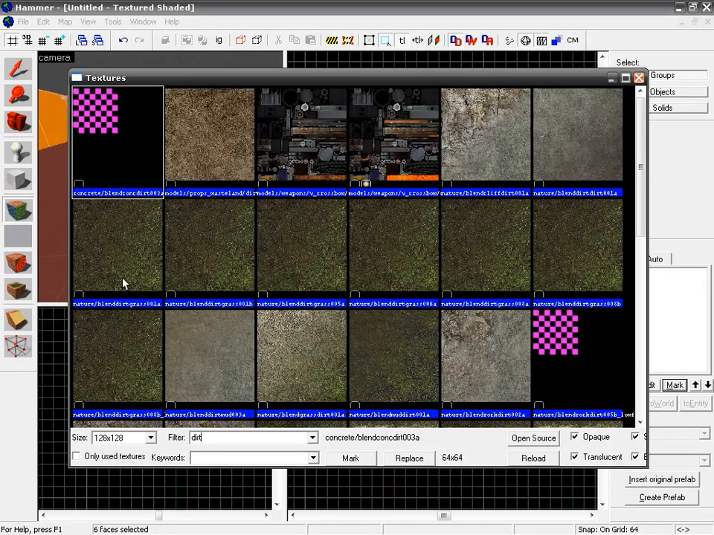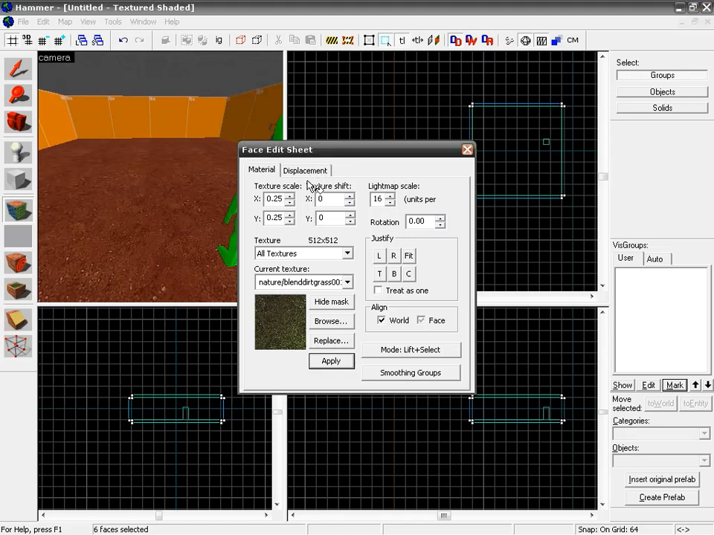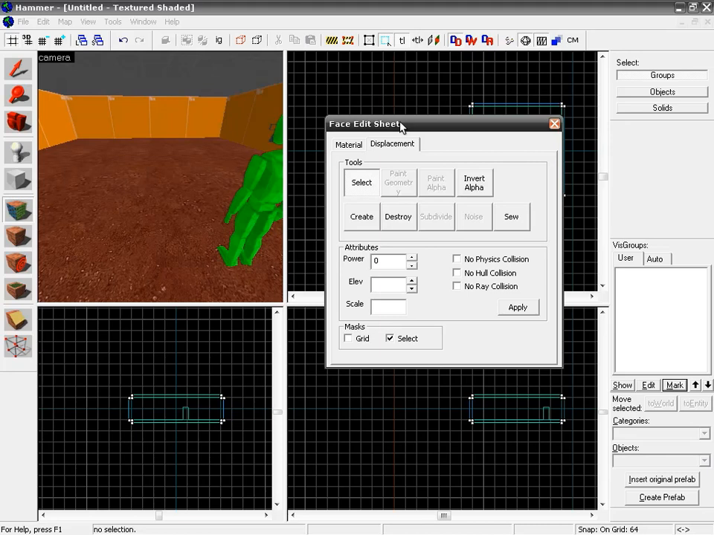But when you type dirt in the filter, one of the first dirt textures that come up is actually these blend textures, these blend dirt cliff, blend dirt grass. Let's choose 001A of blend dirt grass. We'll talk about what the blend portion of the texture, the material, does in a minute. And it has to do with displacement. So switch in your face edit sheet to the displacement tab. Let's take a look at this powerful tool inside of Hammer.